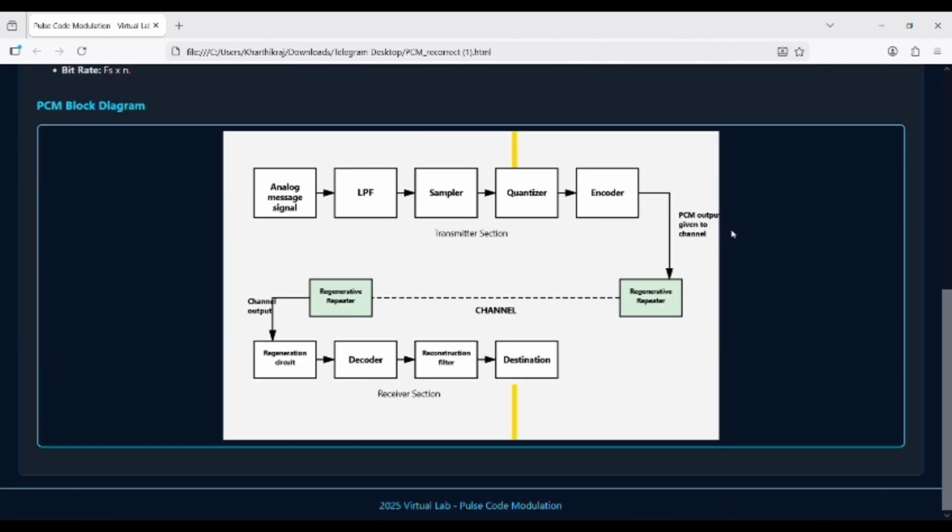The core process involves three main steps. First, the analog signal passes through a low-pass filter to prevent aliasing. Next, a sampler creates discrete time intervals. Then, a quantizer maps those amplitudes to discrete levels. And finally, an encoder converts a level into binary code for transmission.